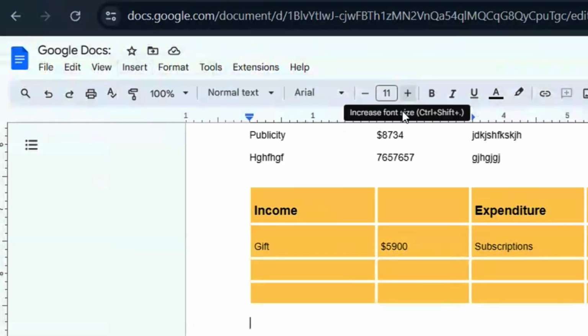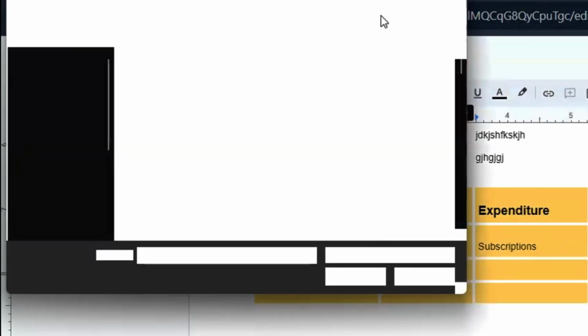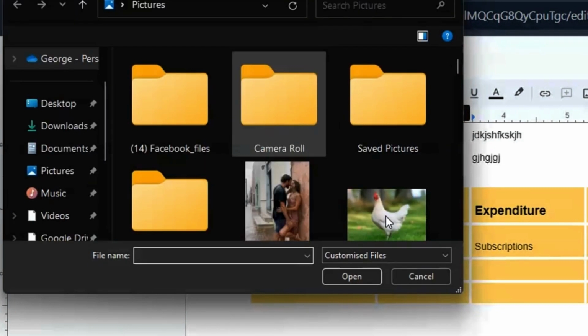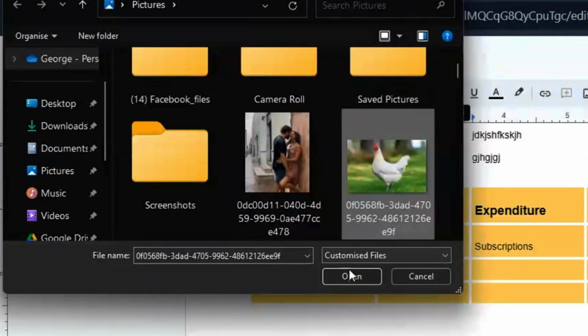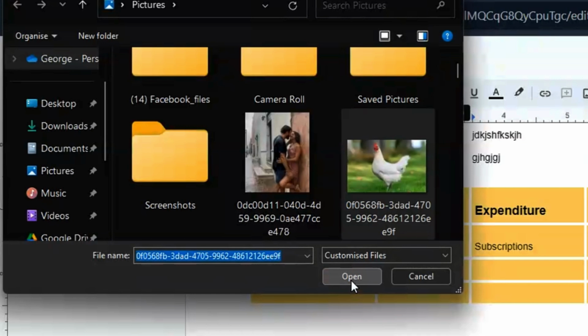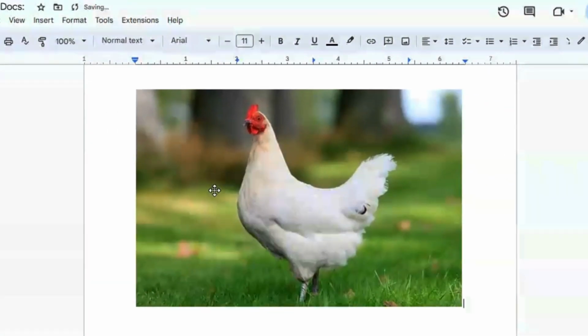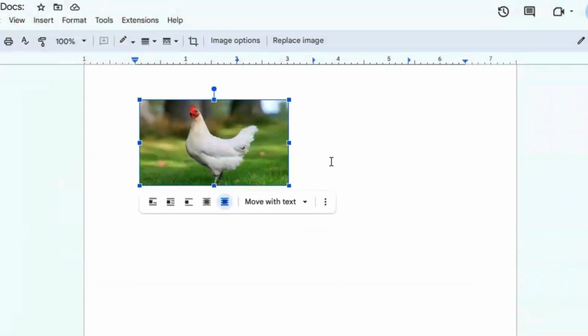When you click there, it will open a computer browser like this. Then you can just select the image that you want to use, and then you can click on open. This image will be inserted in your document just like this. This is not the only way to insert an image in your documents in the Google Docs.